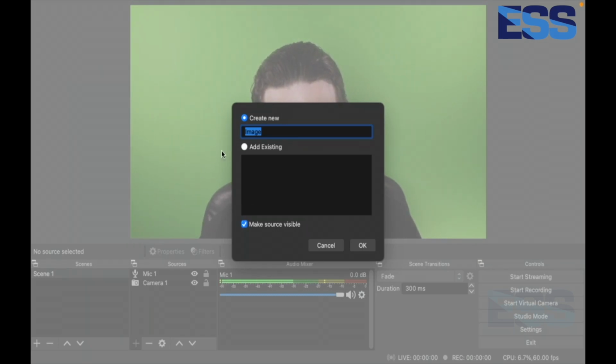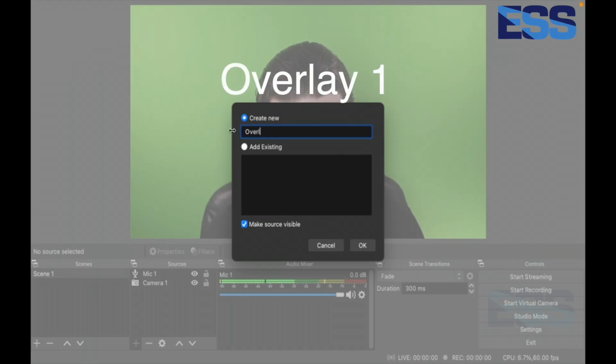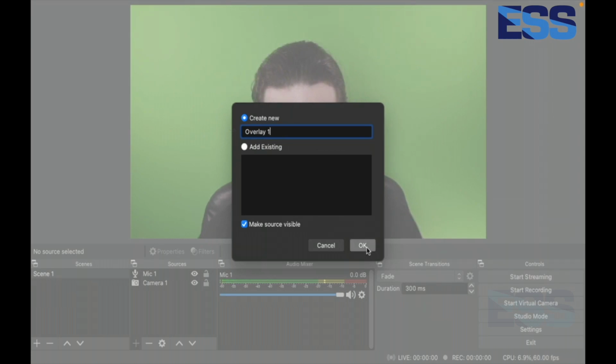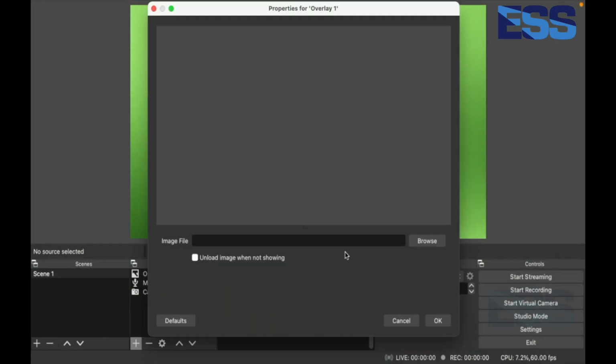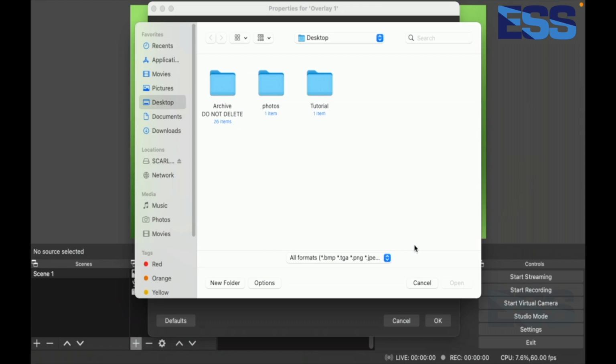In this case, I know I want to rename it Overlay 1, so I'm going to do that now. Once you are satisfied with the name, you want to click on OK at the bottom of the box. Once we hit OK, now we can select what file we want to represent as our Overlay 1. By coming over and clicking on Browse, a window will pop up, allowing us to select any file off of our desktop or anywhere else on our computer.